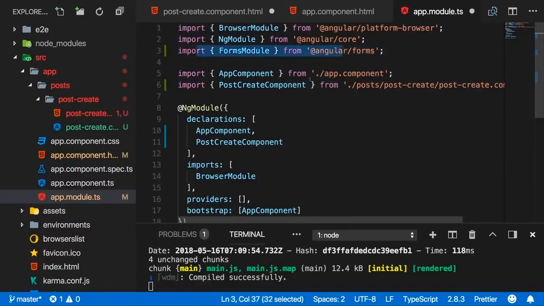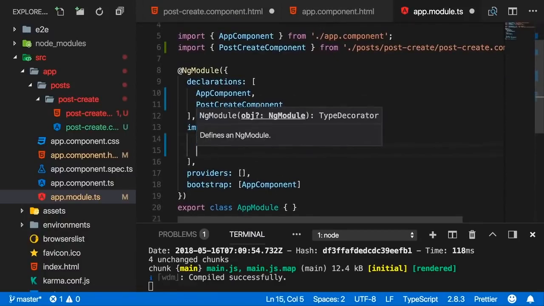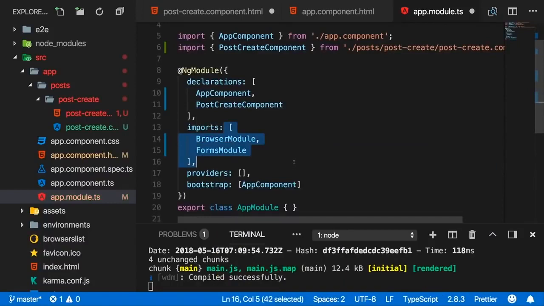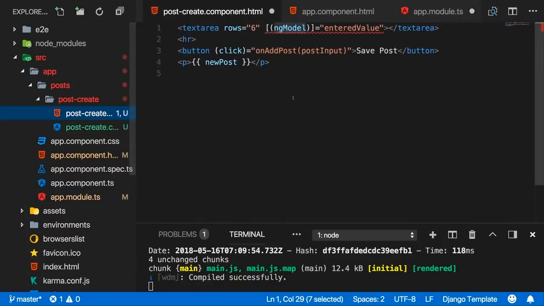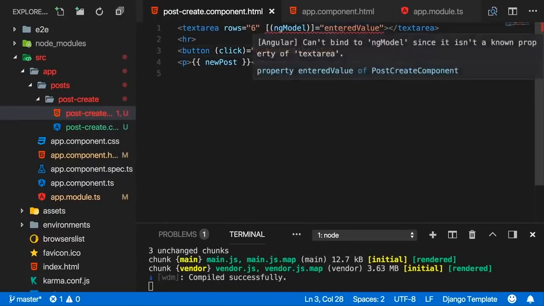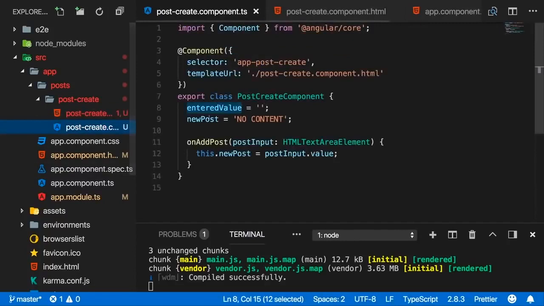So importing it here allows TypeScript to find it. Angular isn't aware of it yet though. It is aware once we add it to the imports array in our app module. Now we're unlocking some forms features, and ngModel is one of them. So now we can use ngModel here, and it will automatically update entered value here with every keystroke.